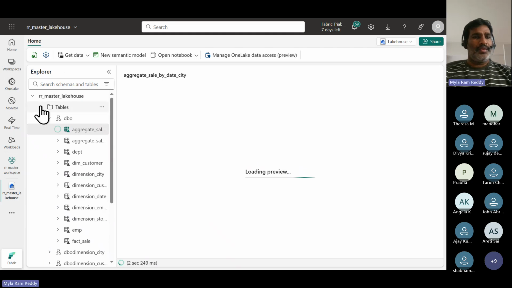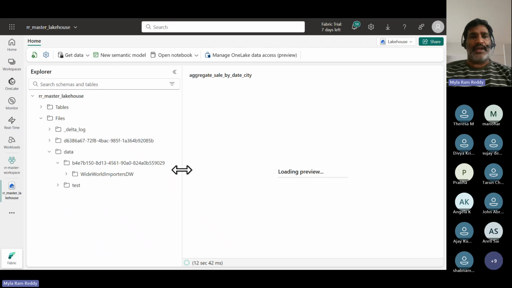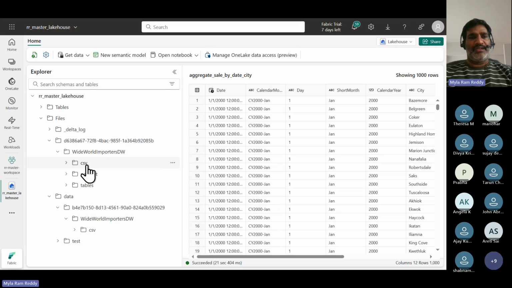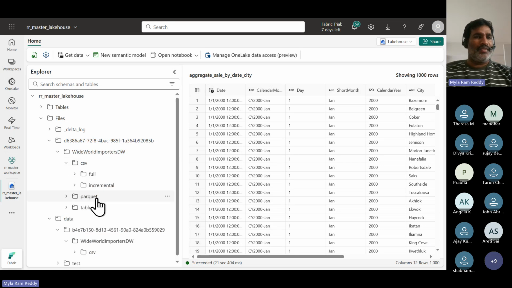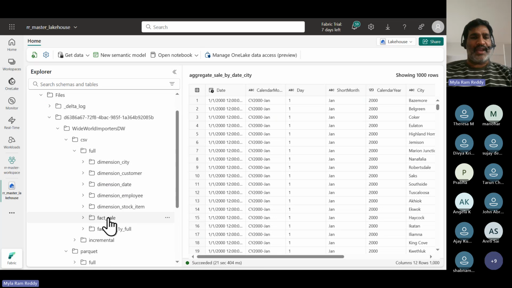Now you can notice we have something called Files here. In these files, I have data. Under the data, some data warehouse data is available here, Wide World Importers DW. I'll talk about this one more later. You can notice a CSV file is available, and here we have the Parquet files. The same data I'm keeping here as well as here. Let us observe one of the files. That file is called the fact sales file.